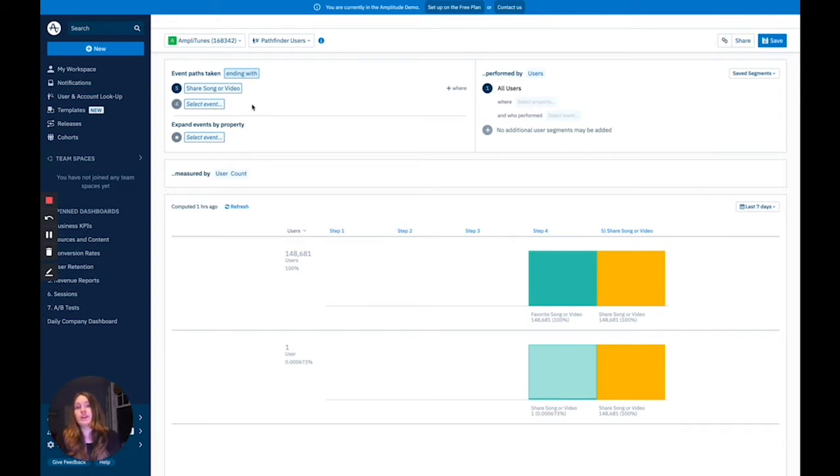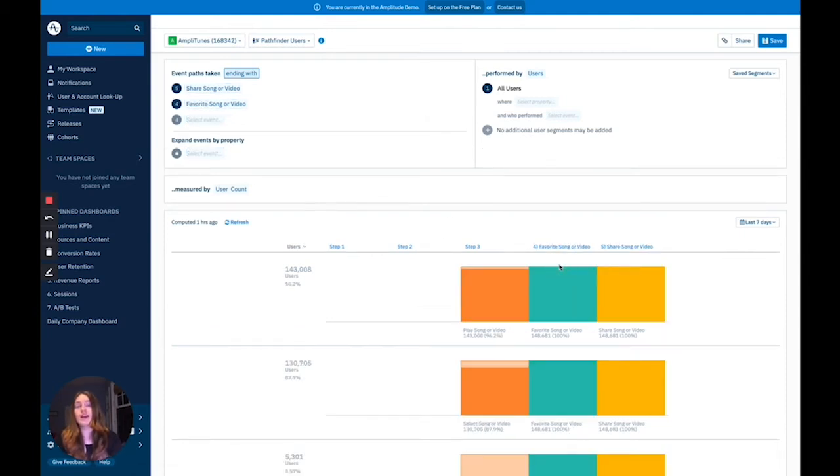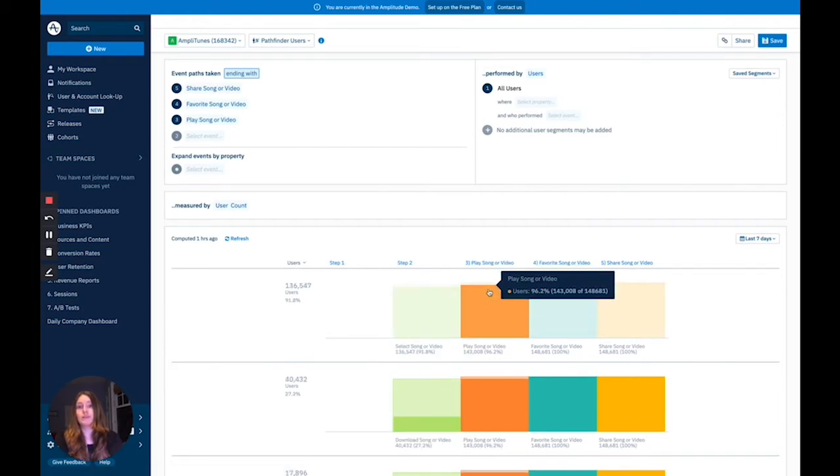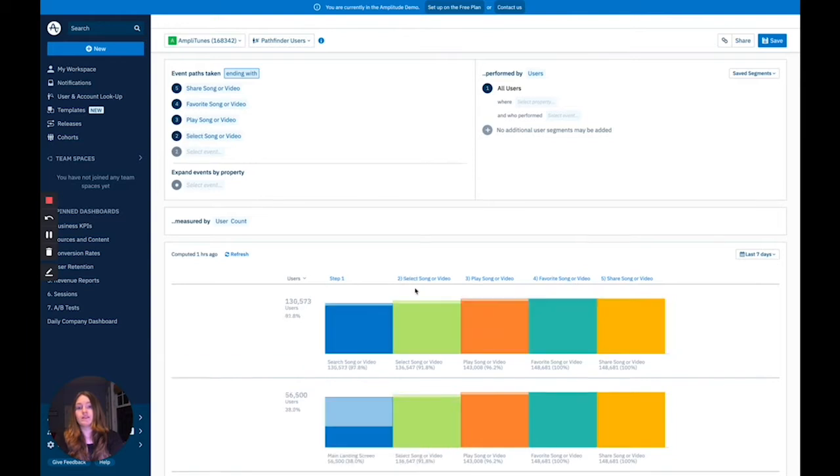As the PM of share, I could use Pathfinder to understand which events typically happen before sharing. I can cascade this analysis for the common events prior to the event I'm focusing on to find a full path. I see that users are generally playing a song, favoring it, and then sharing.